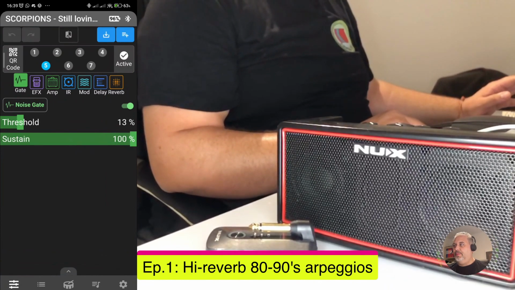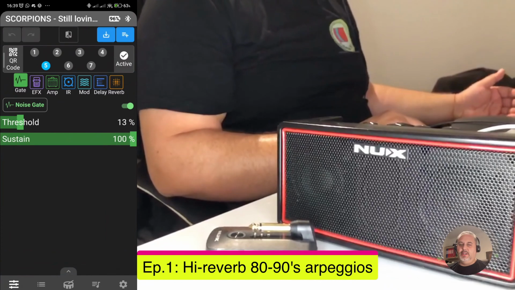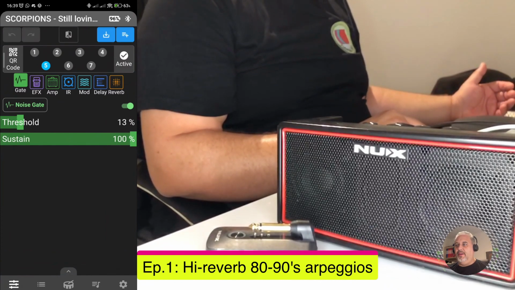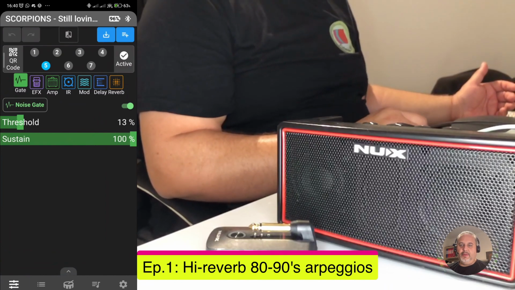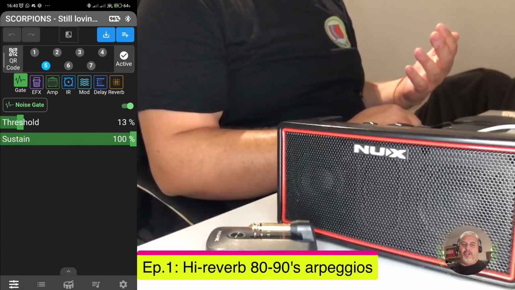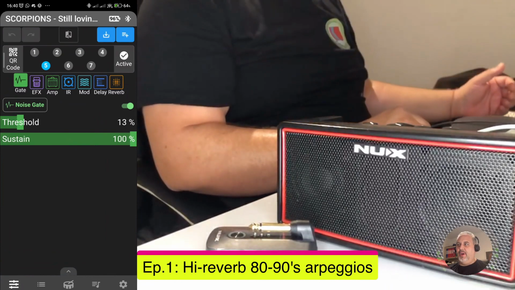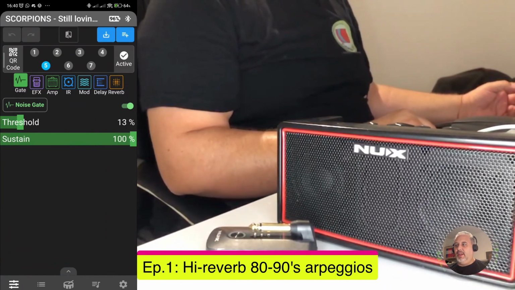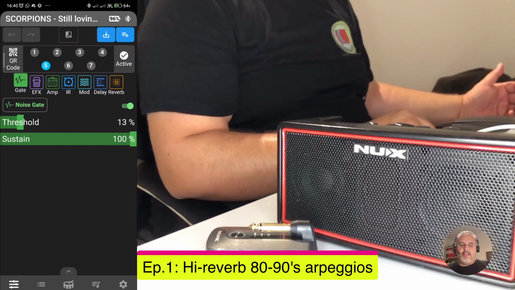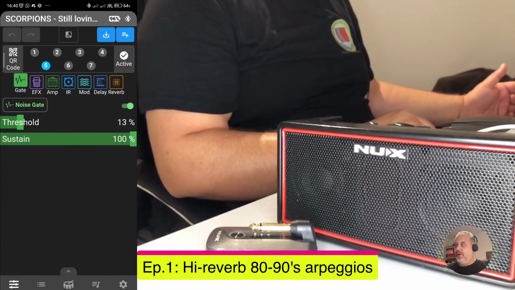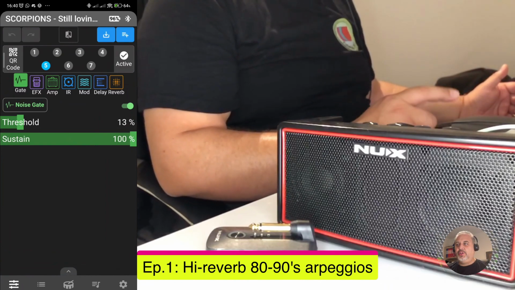Let's start from the noise gate. Of course, this is more useful if you have single coil pickups, because they become noisy, and when you have a high reverb and a high chorus or something like that, it can become really annoying. So it's important to have the noise gate when needed, but it has also another purpose in this effect chain.